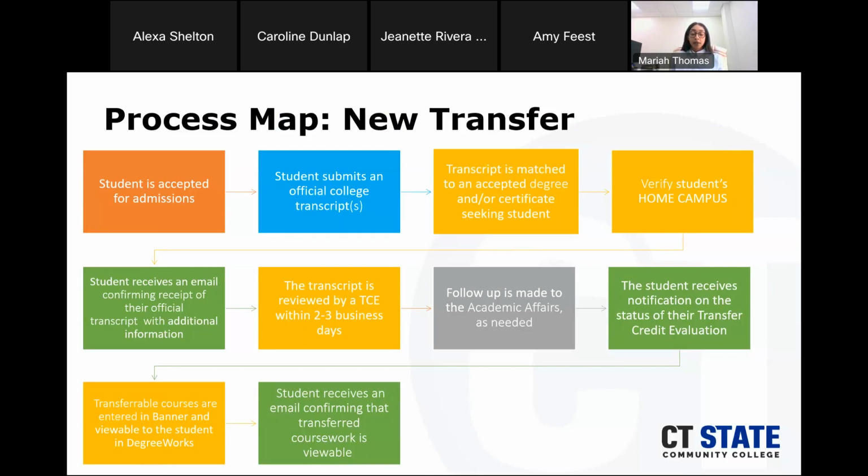Upon receiving a transcript, the TCE will attempt to match a transcript with an admitted degree or certificate-seeking student. This will require both Hyland OnBase and CRM Recruit. Provided the student has been admitted, the TCE will verify home campus and One College Banner. An email communication confirming receipt of the transcript is then generated through CRM Recruit when the TCE marks the transcript as received. This email will include additional information, and if for any reason the transcript cannot be reviewed, that will be highlighted as well. The evaluation timeline is 2 to 3 business days.